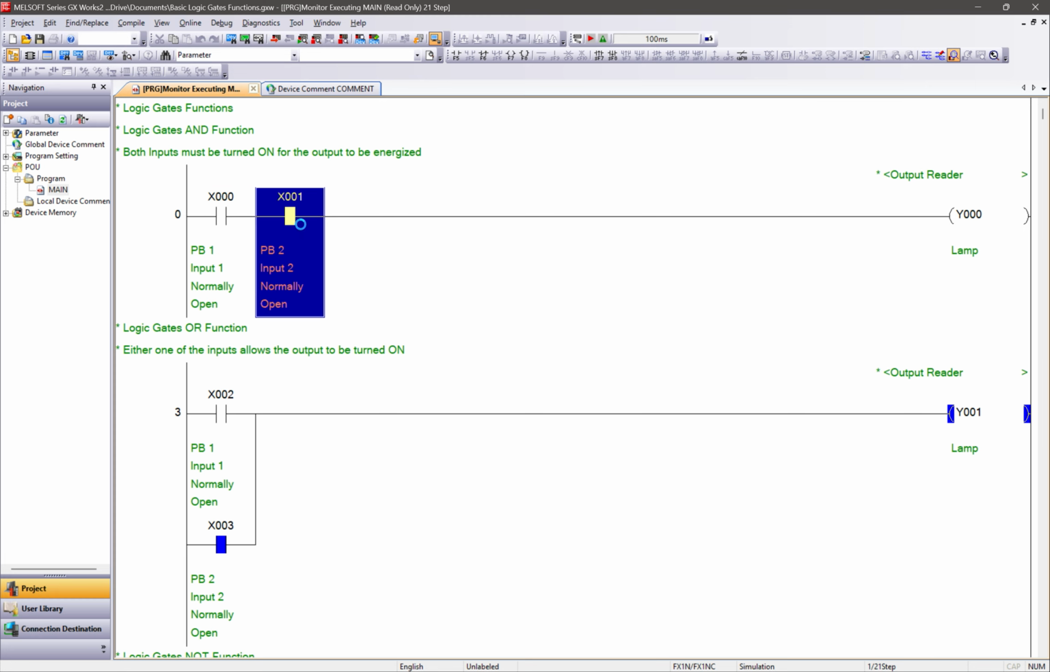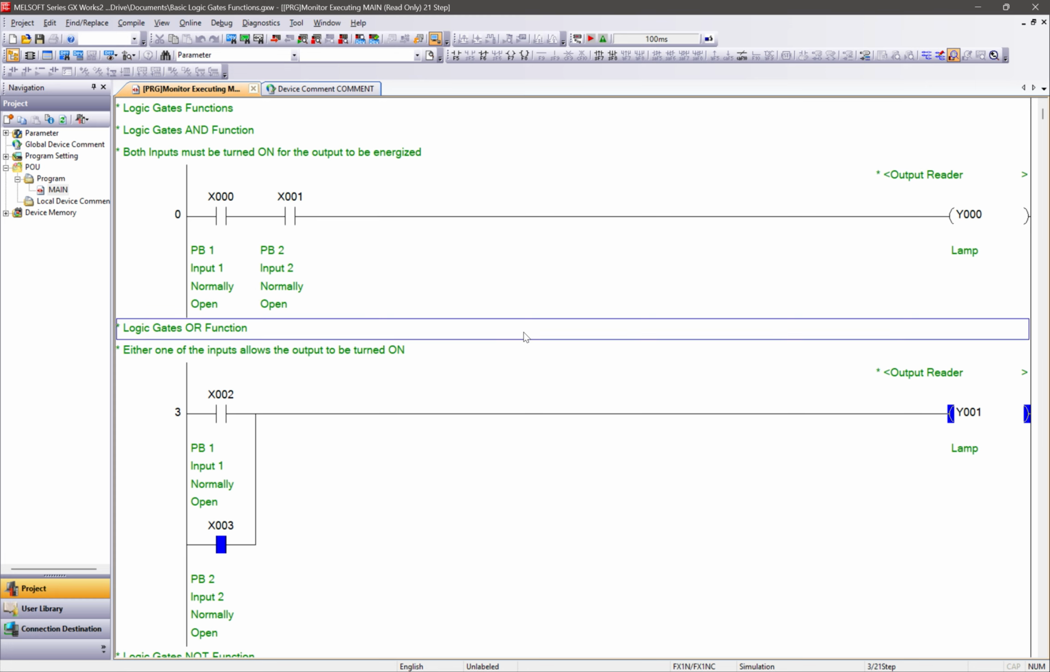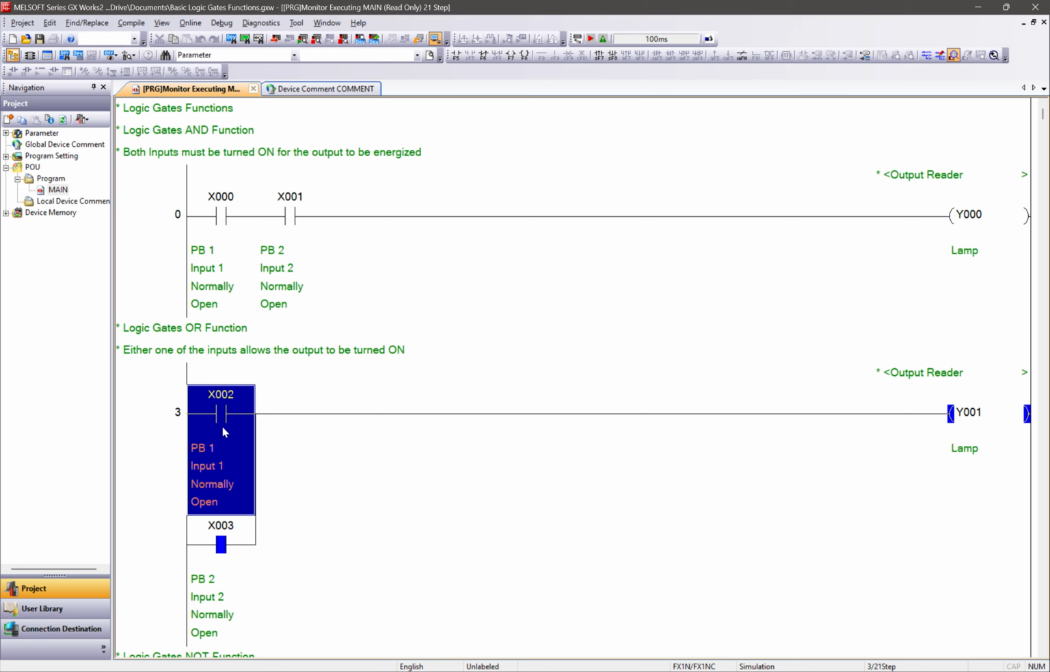Moving on to the logic gates OR function. Either one of the inputs allows the output to be turned on. So, shown in here, the normally open labeled as X002, device comment PB1 input 1, and it is normally open, as well as X003, labeled in the device comment as push button 2 input 2, which is also normally open, and the lamp is labeled as Y001.